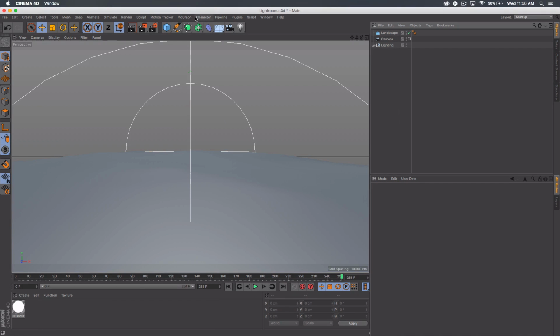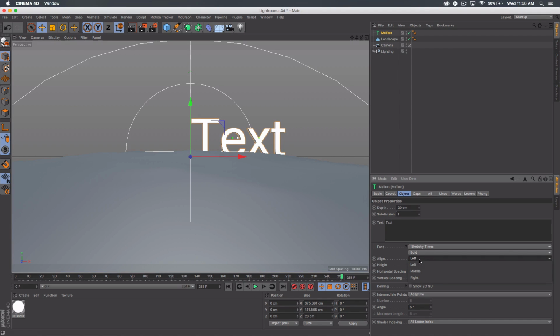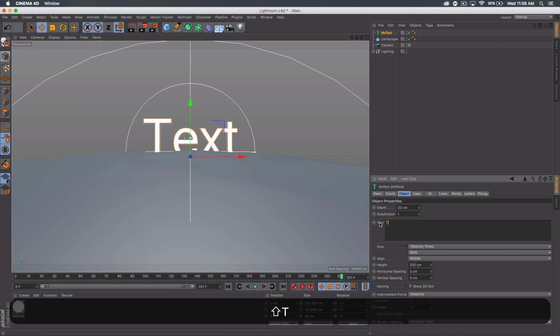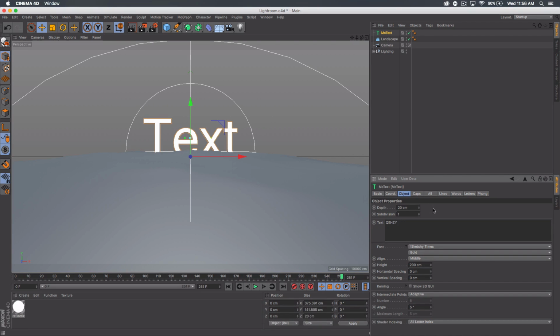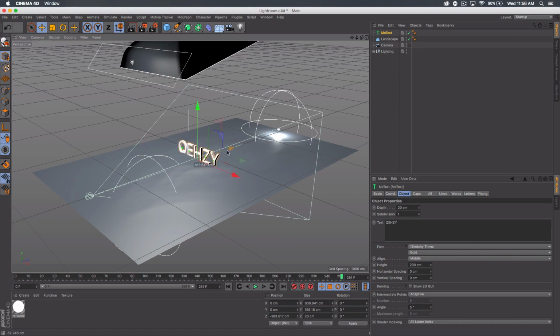And then I'm not going to set up the dunes yet. I want to set up my text. So I'm going to go MoGraph, MoText, and we're going to make it middle. And I'm just going to make it say, actually I'll do Qehzy. It's a little longer. There we go. And then we're going to bring this very far forward.